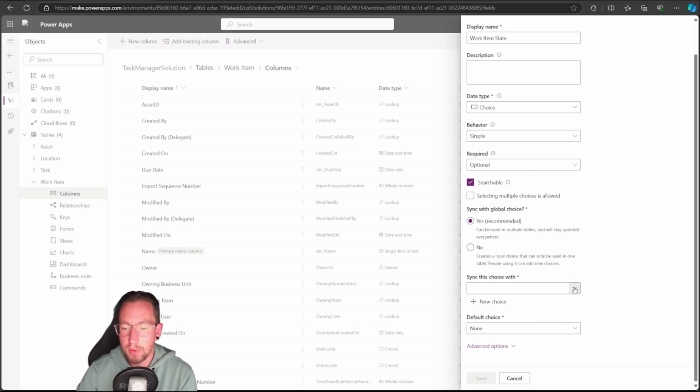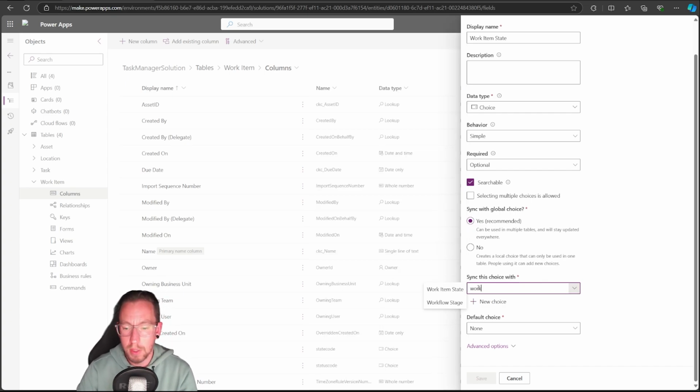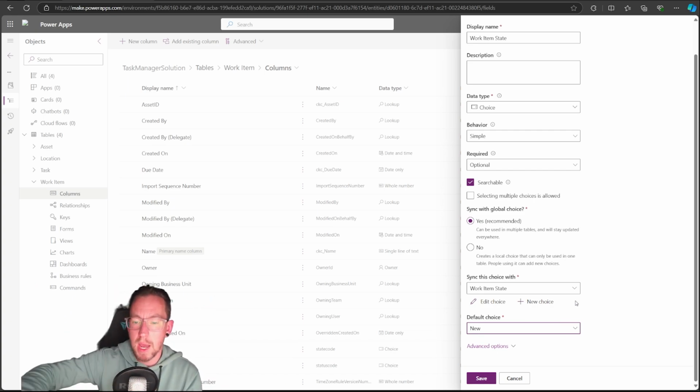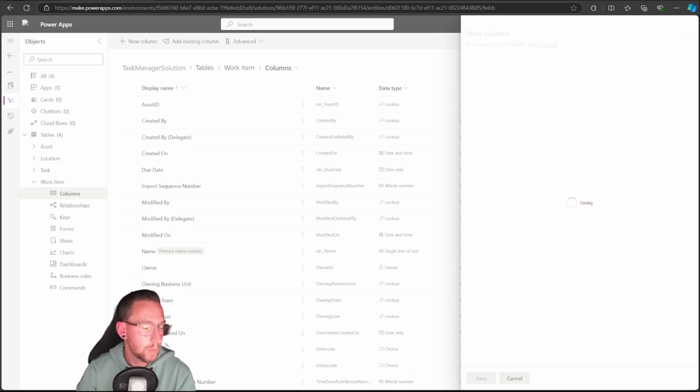Now we've saved it. If we click on this drop down and we search for work item state, we can see, we can sync it with work item state, and the default choice is none, but actually I want it to be new. So for every work item that's created, it'll automatically be set to new, and then we're going to use the app to move it through the various stages as things happen. So let's click save on that.